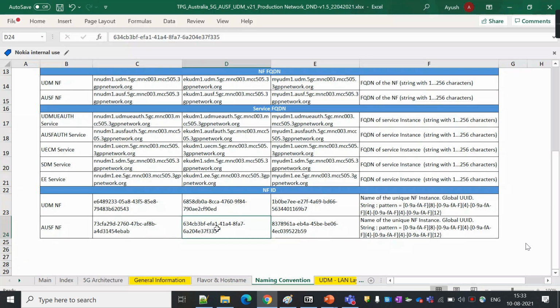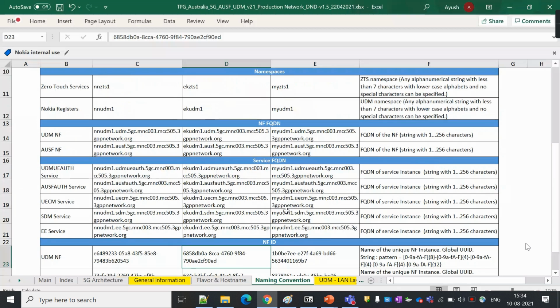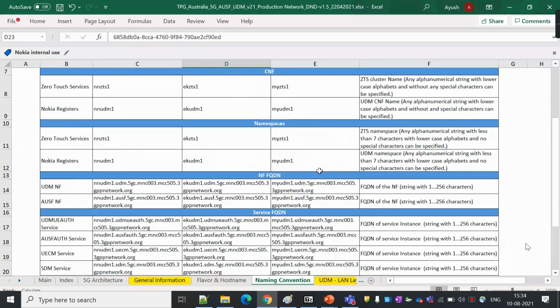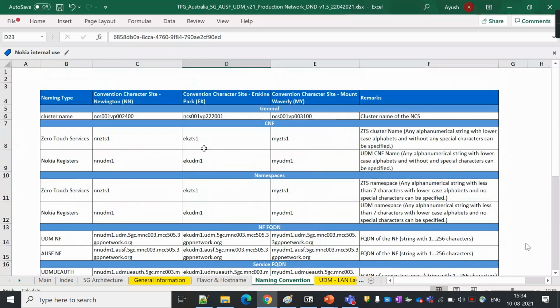If this network instance ID is not given by the region team, then we have to put a dummy instance ID here, and we have to mention in the mail that we are using this dummy instance ID. At the time of deployment, they can change it in your file before deployment. So these are the important things: service FQDN, host name, and network instance ID.